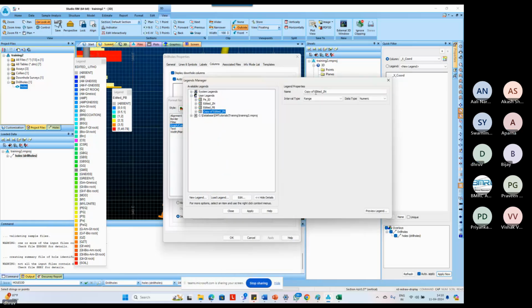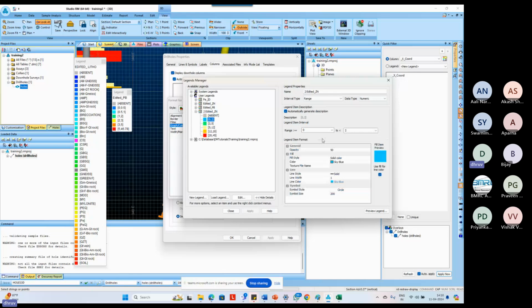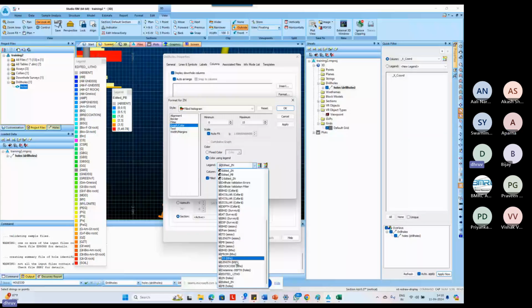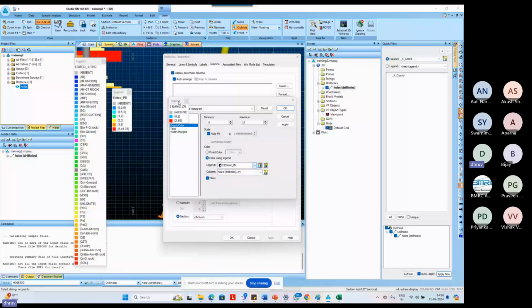Let us make it edited zinc. And here I'll use only two colors, one less than 2, and the rest I'll delete, and red as greater than 2 for zinc. Okay, and I'll apply that here. So I have less than 2 as blue and greater than 2 as red. Apply. One is done.